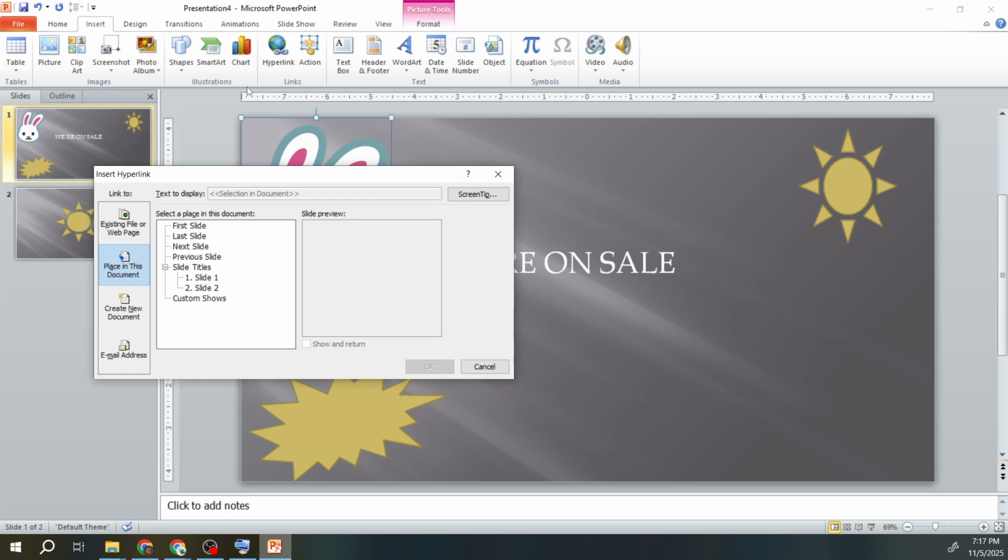In this dialog box, look for the option labeled Place in this document. Selecting this allows you to create links within your presentation. You'll see a list of all the slides in your presentation. Now, it's time to decide which slide you want to link to. Choose the slide that best matches the content you're connecting from and select it from the list. You've now created a clickable link, as simple as that.